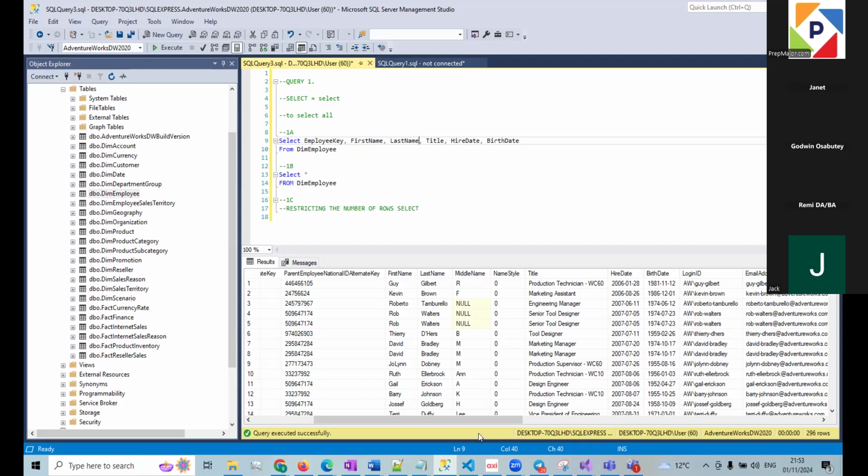Yeah, so what you asked for, does that mean that you take off the employee key, take off the birth date, and just keep the rest? The question just says produce the name, the title, and the hire date. So all you produce is the first name, last name, middle name, title, hire date. That's all. 1, 2, 3, 4, 5 fields. That's all that you produce.